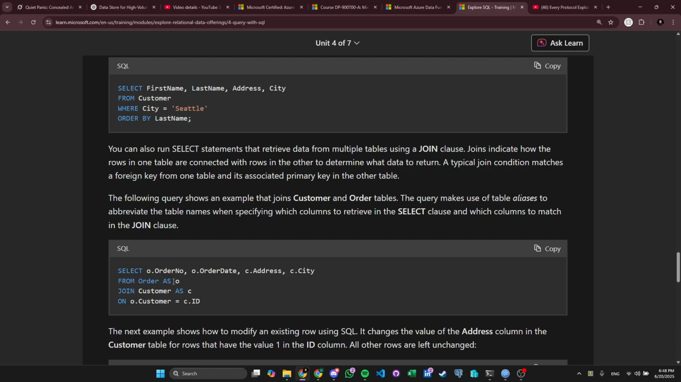Here, from order as o. This is a table called order. We said represent order as o. So order number will come from the order table. Order date will come from the order table. Now we join customer as c. Here we'll take customer as c. So address from the customer and city from the customer.